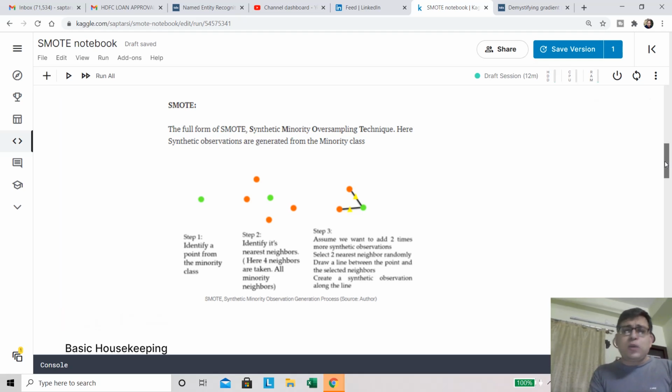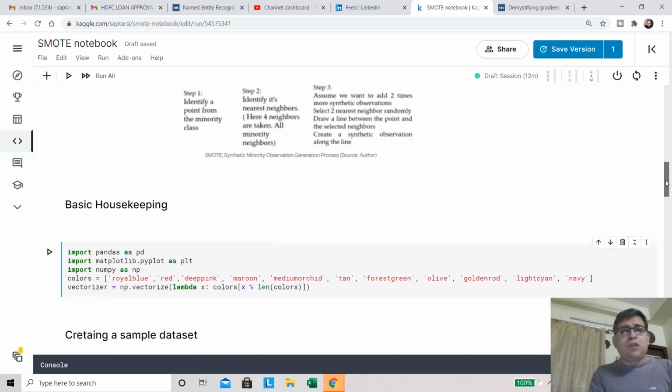Now let's look at how to import libraries and get started with a dataset which has this class imbalance problem. So we do our basic housekeeping, import pandas, matplotlib, numpy, and like our previous videos, we create a list which we can use to color different observations of a dataset based on whether they are in different clusters or different classes. Okay, so let me run this.